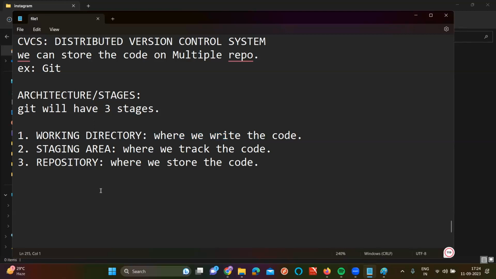You are telling these are the architecture of Git. So one more time. Stage number 1 is the working directory, where we write the source code. Staging area means where we track the code. And repository means where you store the code. So in the repository, we are going to put our entire code. That means even if I delete my source code locally, I can get it from there. Clear for all of you? Okay, sir.